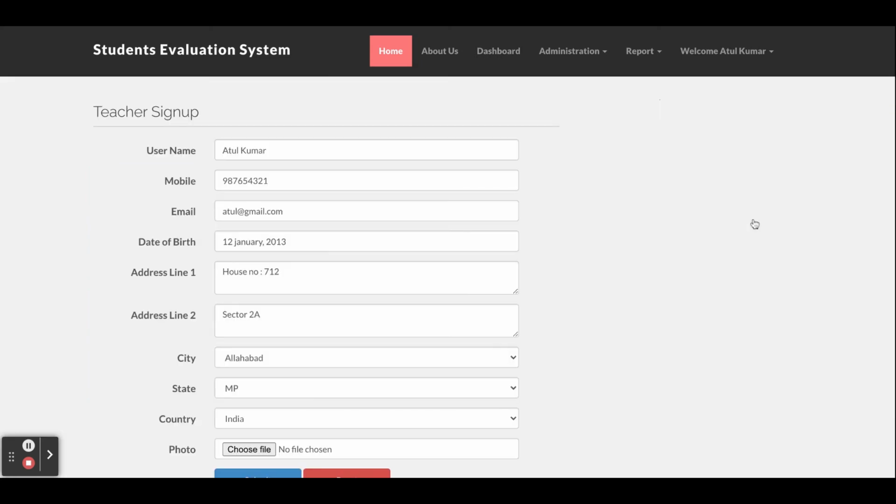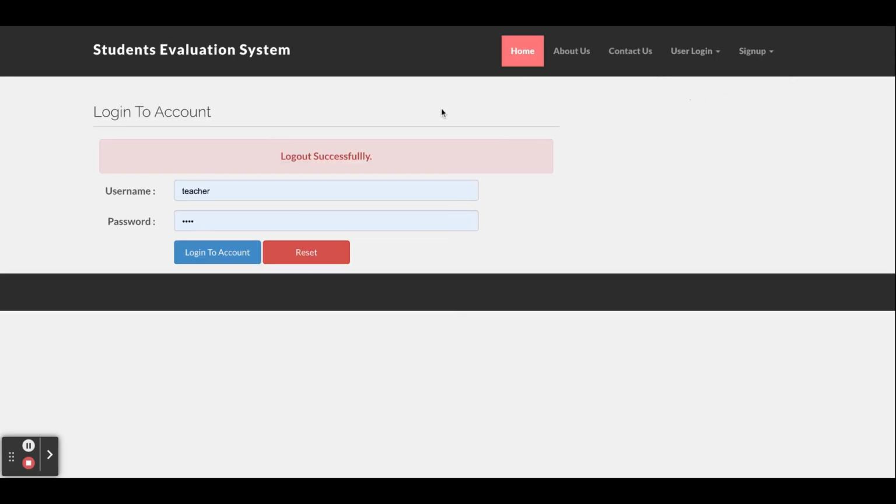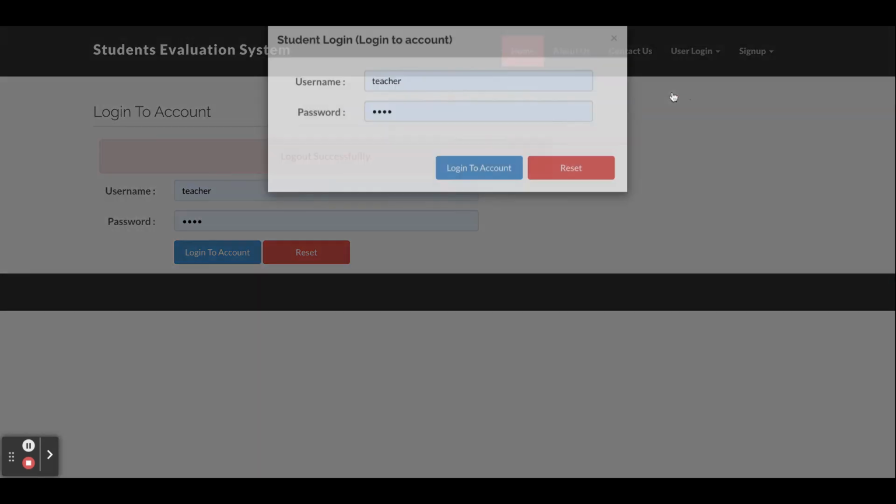This is my account, from where the teacher can update his account. Okay, so this is a logout. Once you click on the logout, the teacher session will be destroyed, and you can log in with either student or teacher. Once you click on logout, you are redirected to the login page. Now I am going to log in as a student.